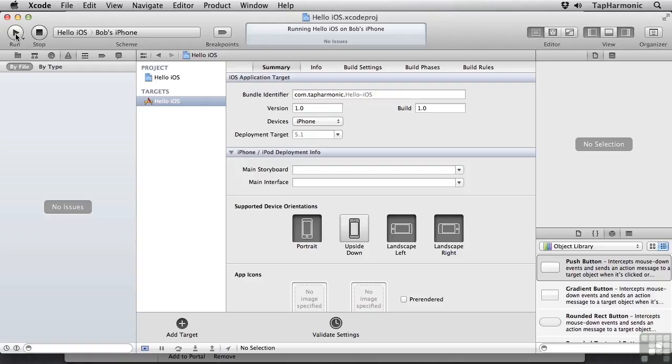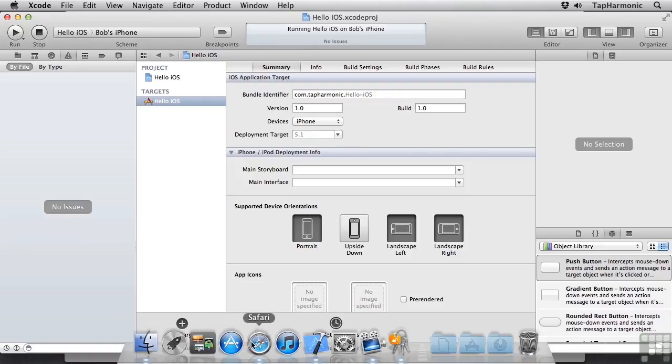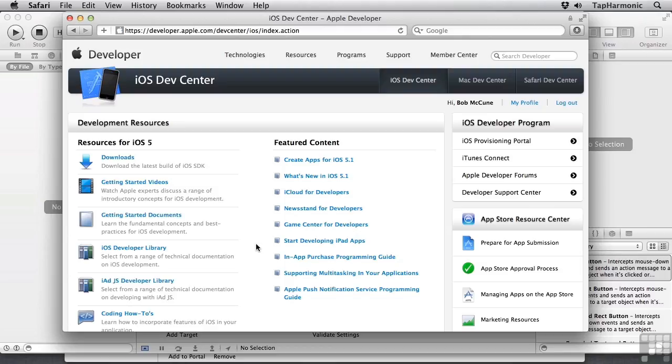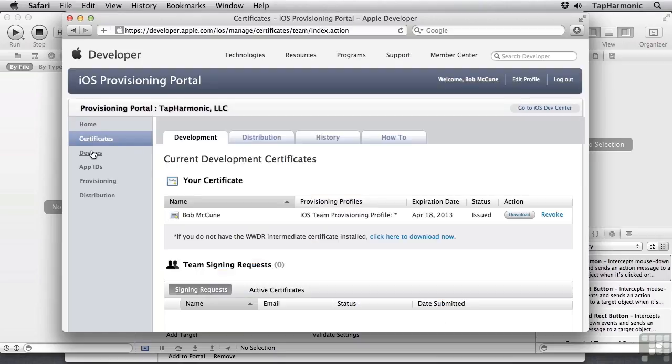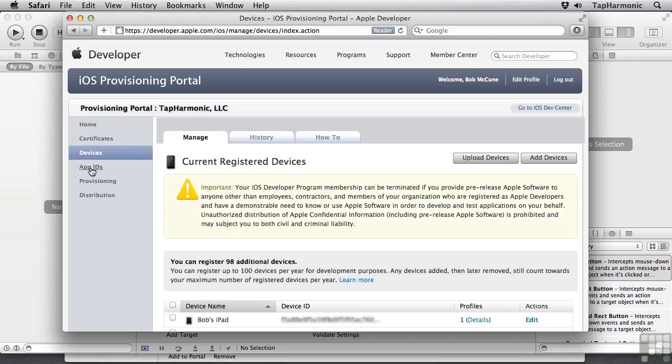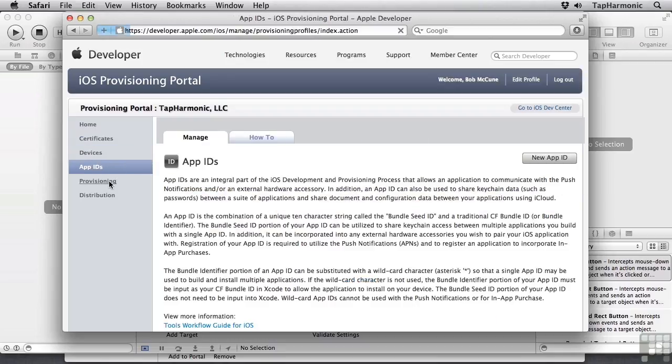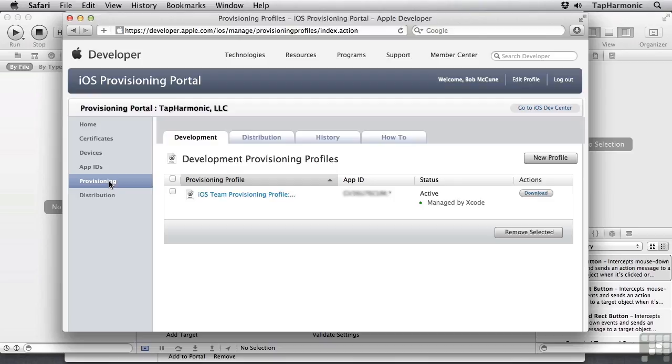Now if you run into any problems during this process, you can usually resolve these by going to the iOS provisioning portal. So I'll switch over to that. And from the main iOS Dev Center page, over on the right-hand side of the screen, you'll see a link that says iOS Provisioning Portal. And from here, you can check the certificates you have in place, any devices, any app IDs you've set up, and any provisioning profiles you currently have in place.